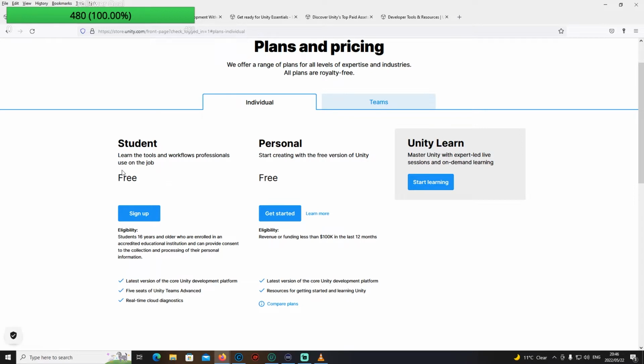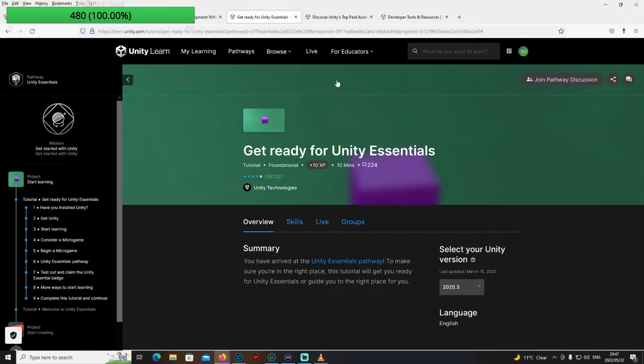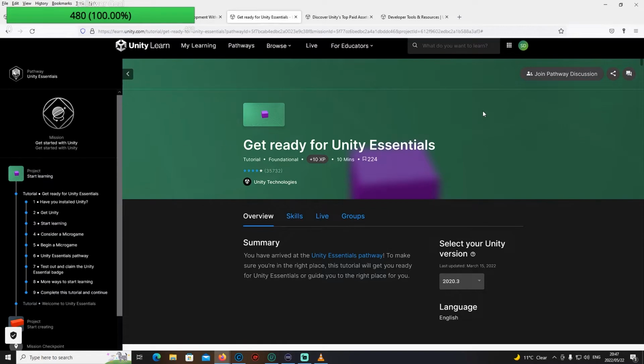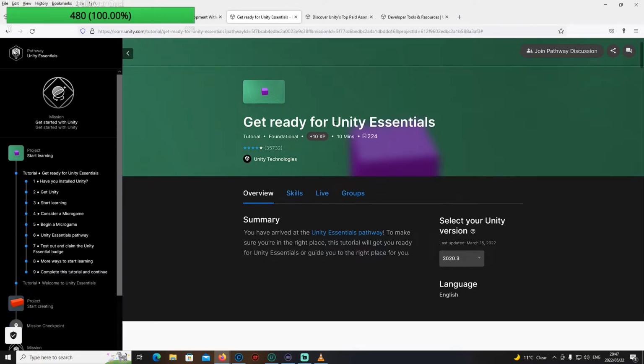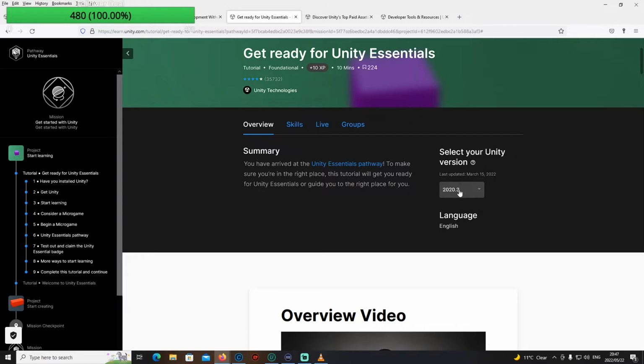You can see Unity is free, so we're not going to be using anything that costs any money. And you can register on the unity.com website and click on Access Free Learning. Let's have a look at that free learning. We're starting with the Get Ready for Unity Essentials, and this will take about 10 minutes. And we've got the sections that we still have to do. So let's get started.